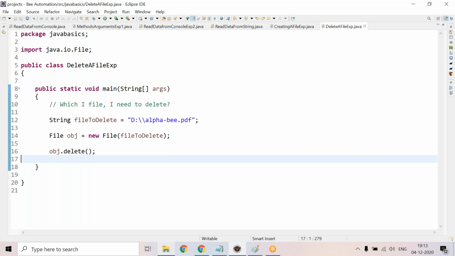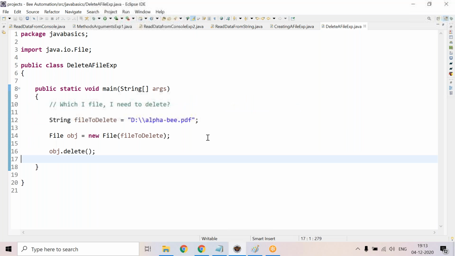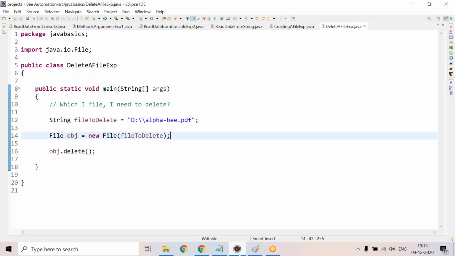Now see, the PDF is available here, right? Now let me execute this program. Okay, done. Now see, the PDF is not available. That means the file got deleted. Which method are we going to use? Delete method. Okay, now remember, this is how we create files and this is how we delete files.